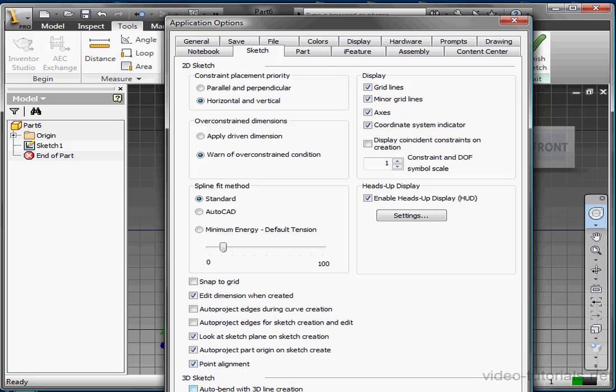For 3D sketch, we've got one option, Auto Bend with 3D line creation. If you check this box, corners will be automatically rounded rather than given 90-degree edges. Again, this only applies to 3D sketches. Checking this option here will enable the rounding of the corners. However, we do set the sizing in the Document Options window.